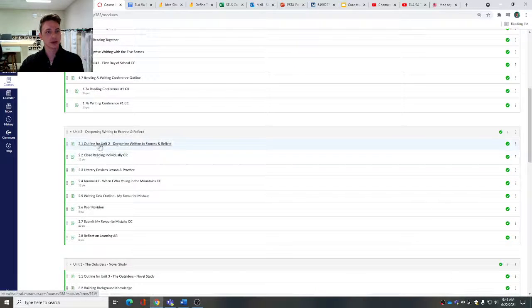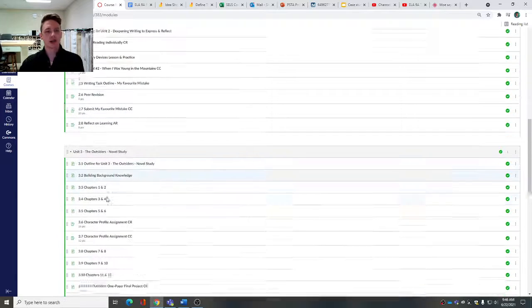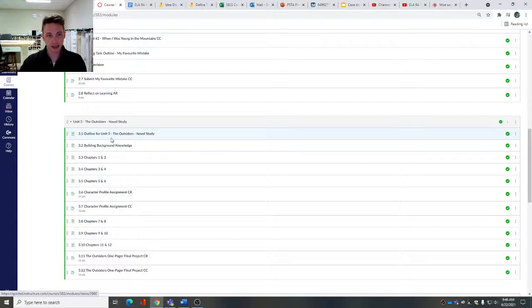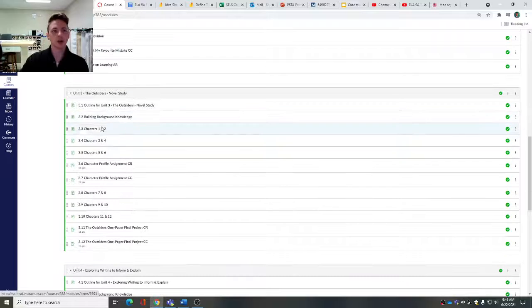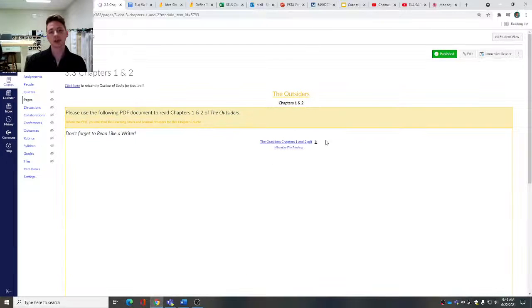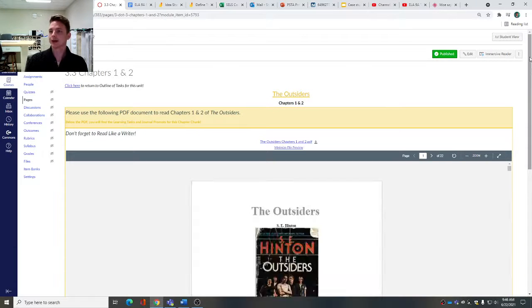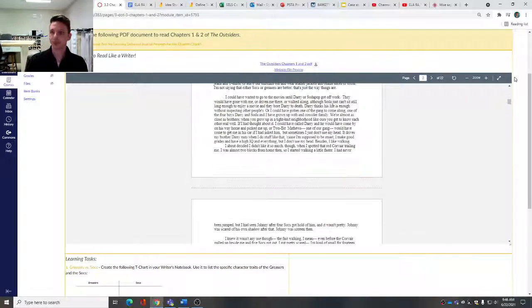That is Unit 1 and Unit 2. Exploring and deepening writing to express and reflect. Then straight after that, we launch into the Outsiders novel study. So we build the background knowledge. We go chapters 1 and 2 for the novel study. The text is right in here. I have chapters 1 and 2 put into a PDF.